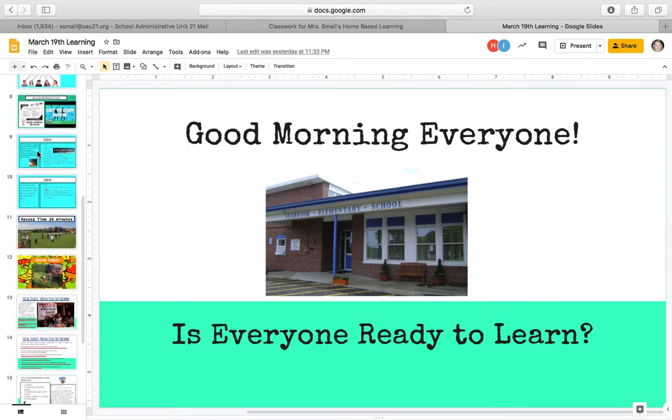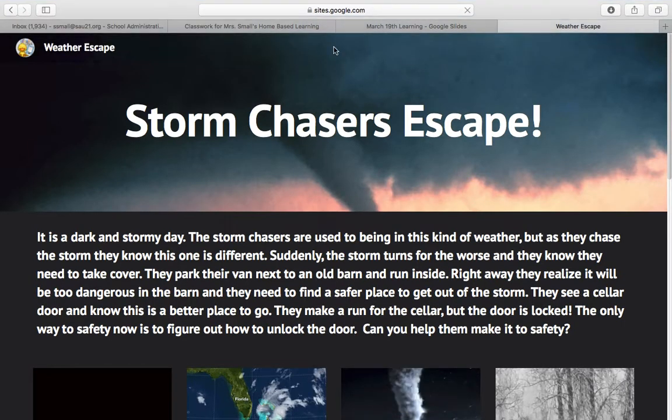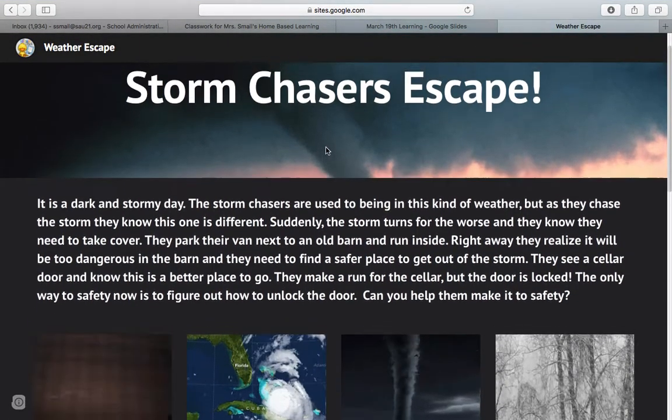Okay, and this is the activity that you're going to be doing. So you're going to do a digital escape room. It's a lot like the reading math mysteries that we've been doing. To do this activity, you're going to click on the Storm Chasers escape picture. It's going to bring you to the site that you are going to use to do this activity.